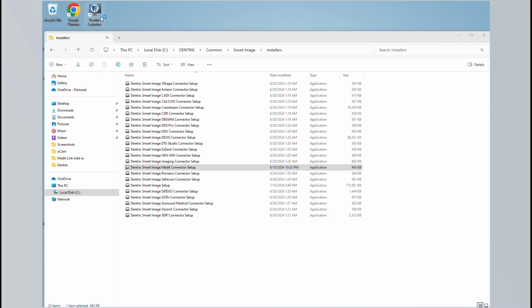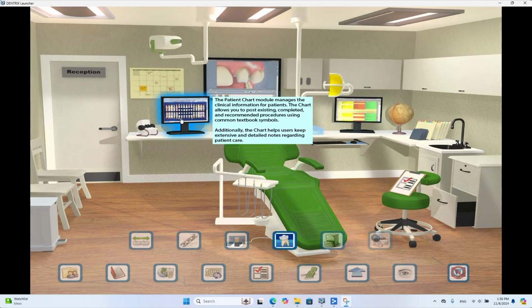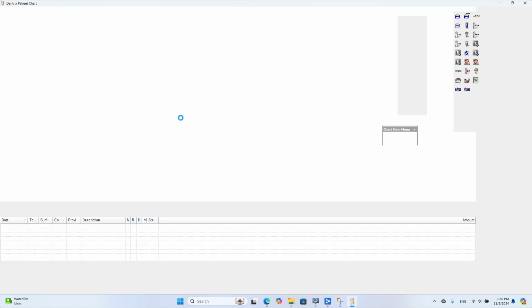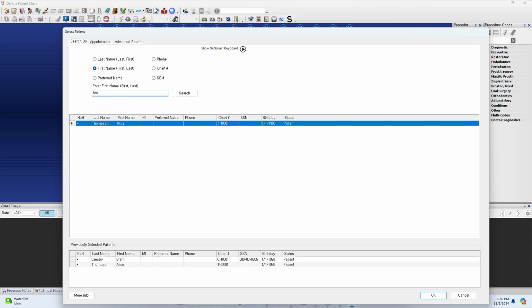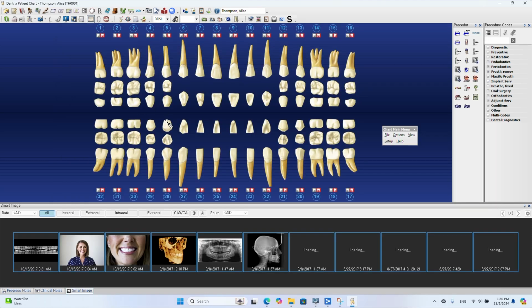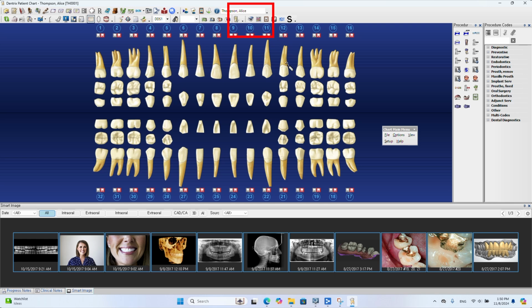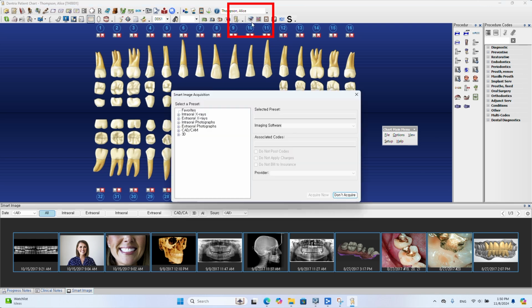In the Dentrix launcher, open the Dentrix patient chart. Select a patient. In the toolbar, click Acquire 2D 3D or CAD/CAM image.